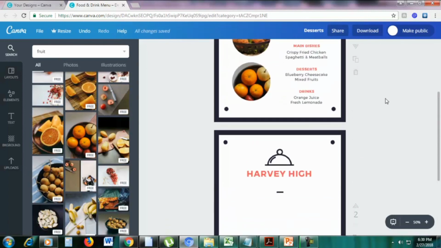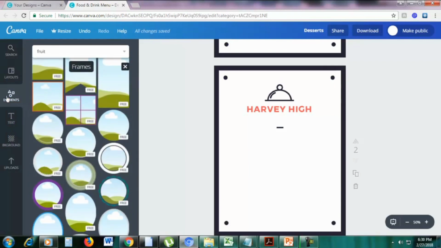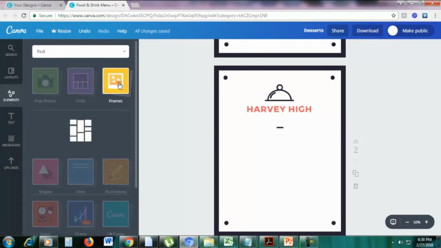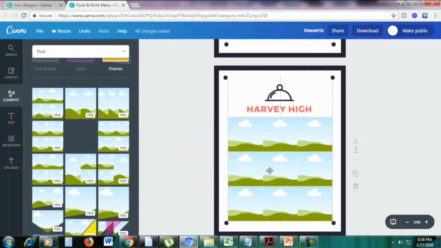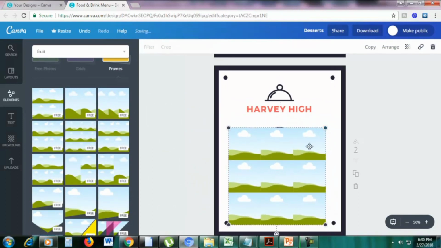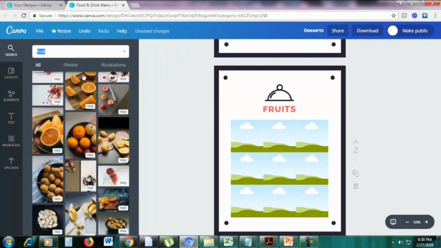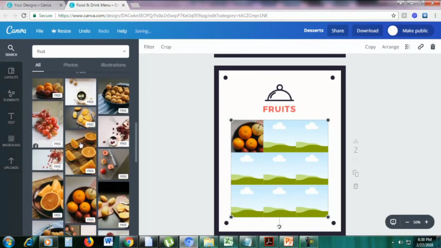Okay, so now I want to add another frame. So let's just go back again to elements here on the left side, and then let's click frames. Let me just choose a frame. I want to change this text here to fruits. Now let's look for pictures of fruits and just drag the pictures on the frame.